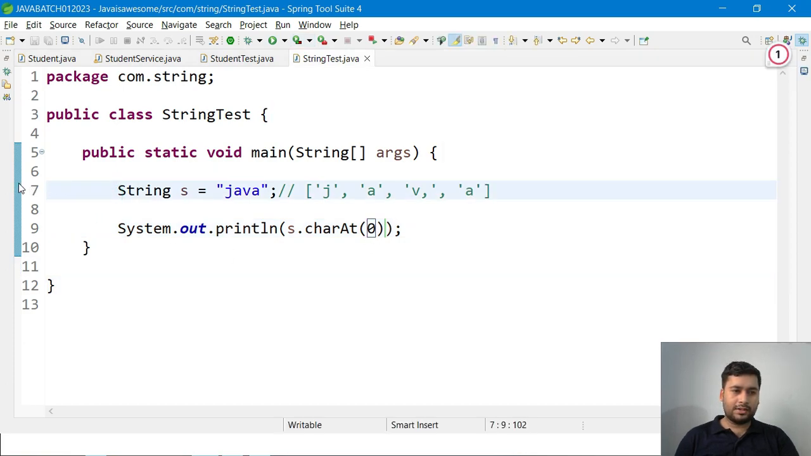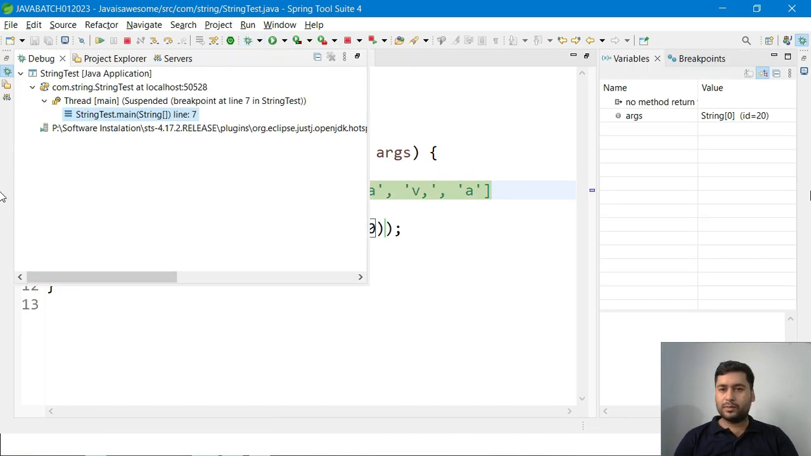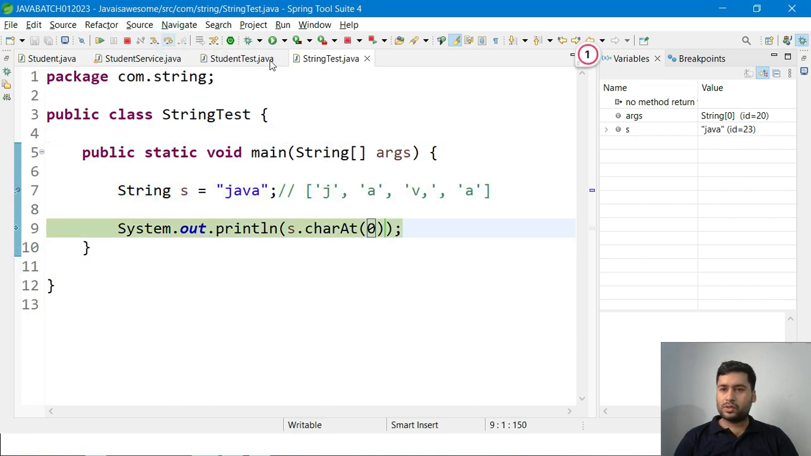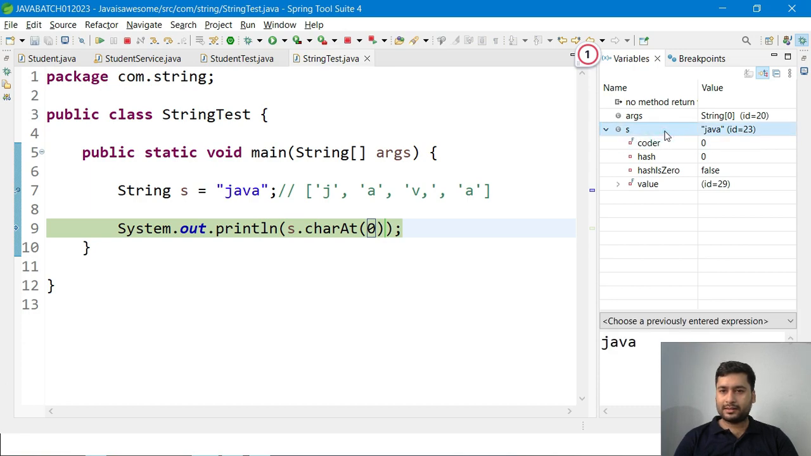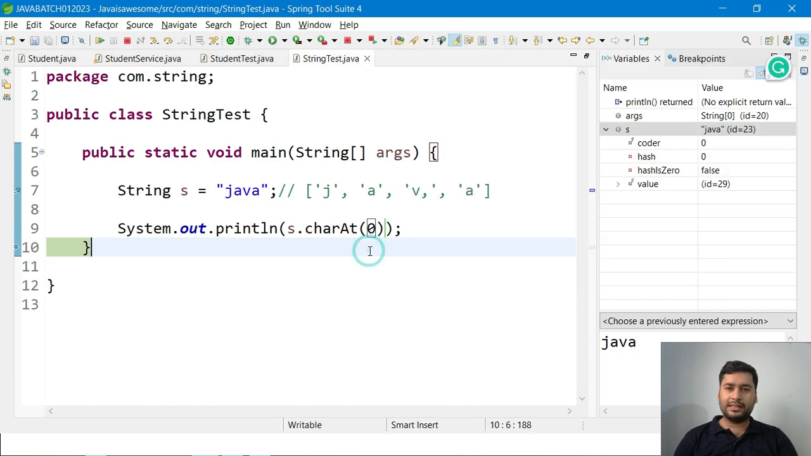Do one more thing so that you can understand properly. Let me put a debugger here and run this code in debug mode. Once I run this in debug mode, you can see this is the args. Let me go down. So our object is created. If you see the s, it is showing Java only. If you want to print this, it will print j, because index number 0 is nothing but j only. That is fine, we understood.